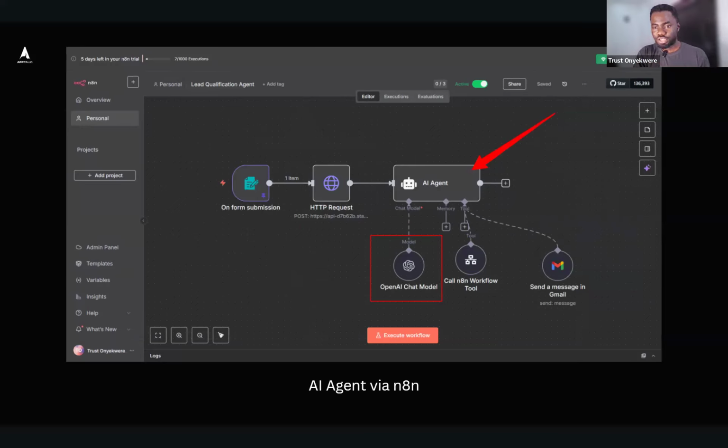Automation is basically rule-based: if this happens, do this, else do this. Agents, like we said, have memory, a brain, and a tool, and make decisions on their own without any human assistance.